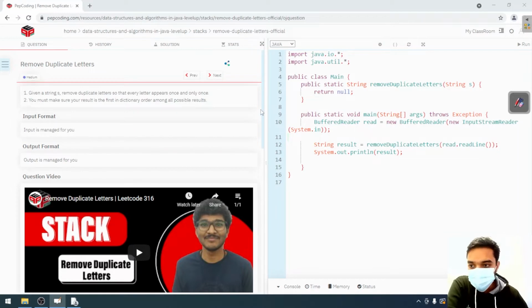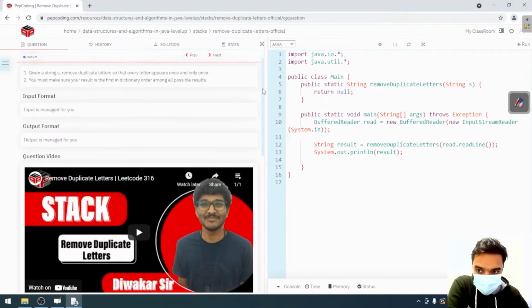In today's lecture, we are going to solve this problem, remove duplicate letters. Okay, so let's try to read this problem. Given a string S, remove duplicate letters so that every letter appears once and only once. You must make sure your result is the first in dictionary order among all the possible results.